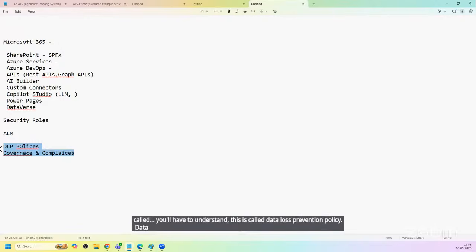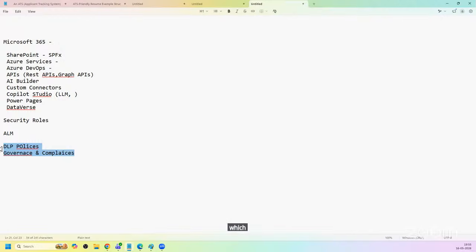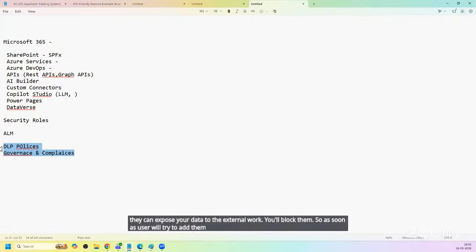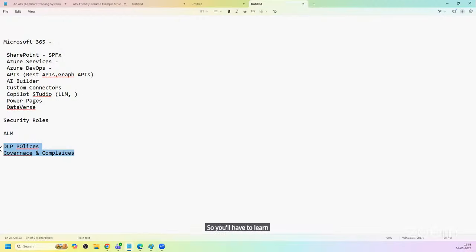A data loss prevention policy is a set of rules under which you block the connectors that can expose your data externally. As soon as a user tries to add them, they will see: sorry, your organization has blocked this connector, you can't use it. So you'll have to learn this. You just click, then you do. It's not a very difficult thing.